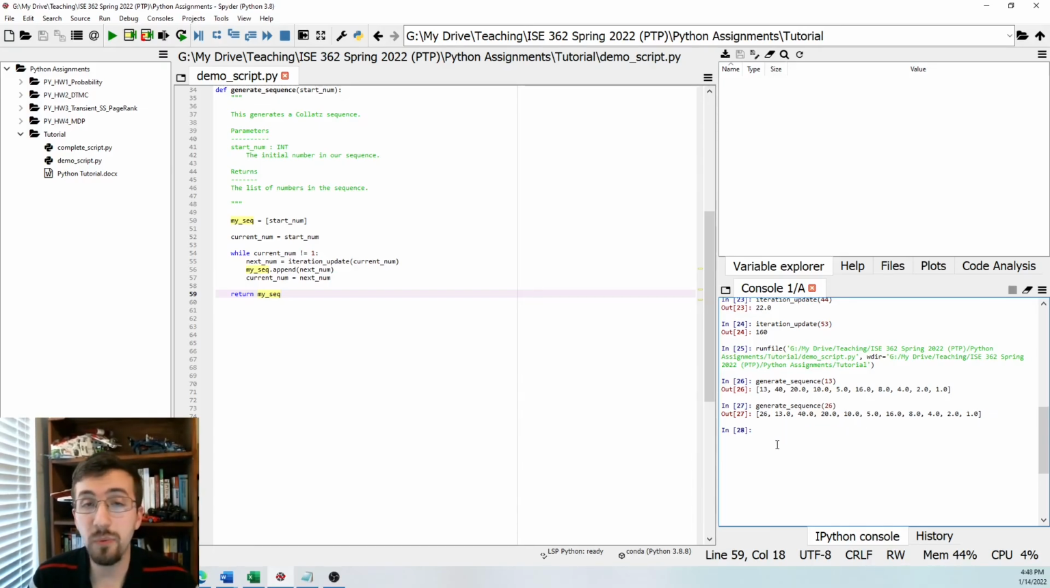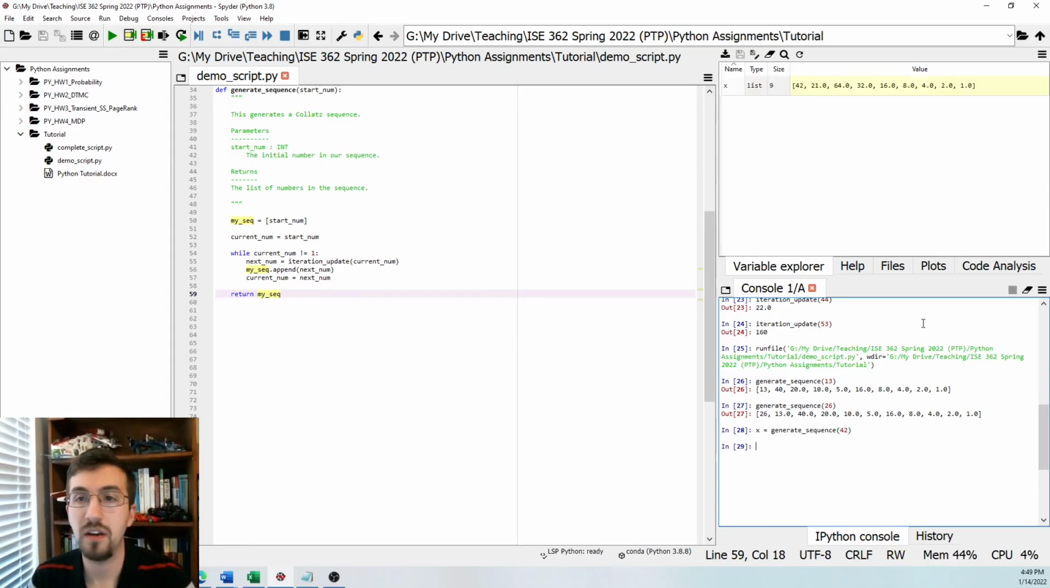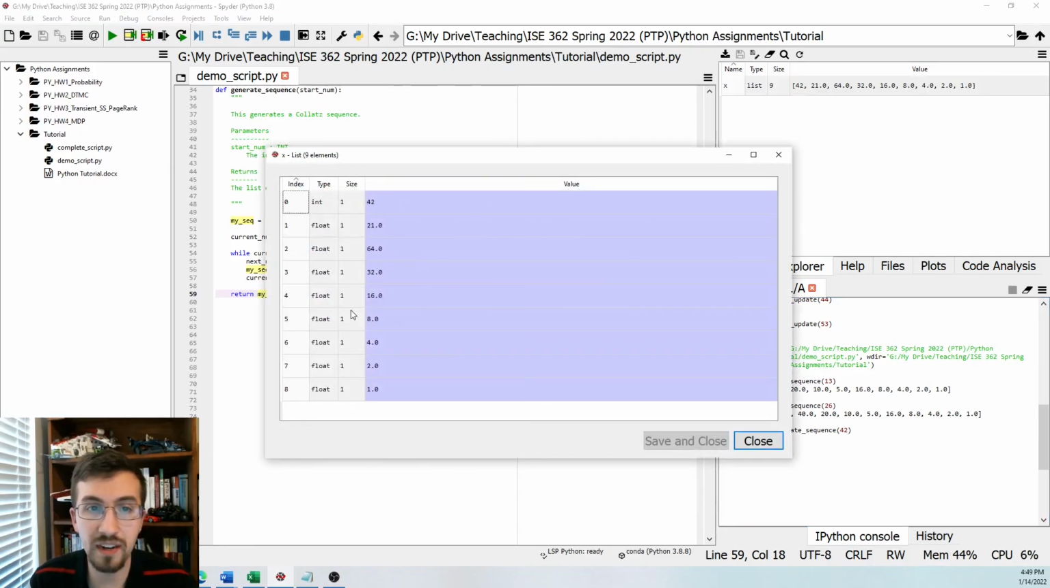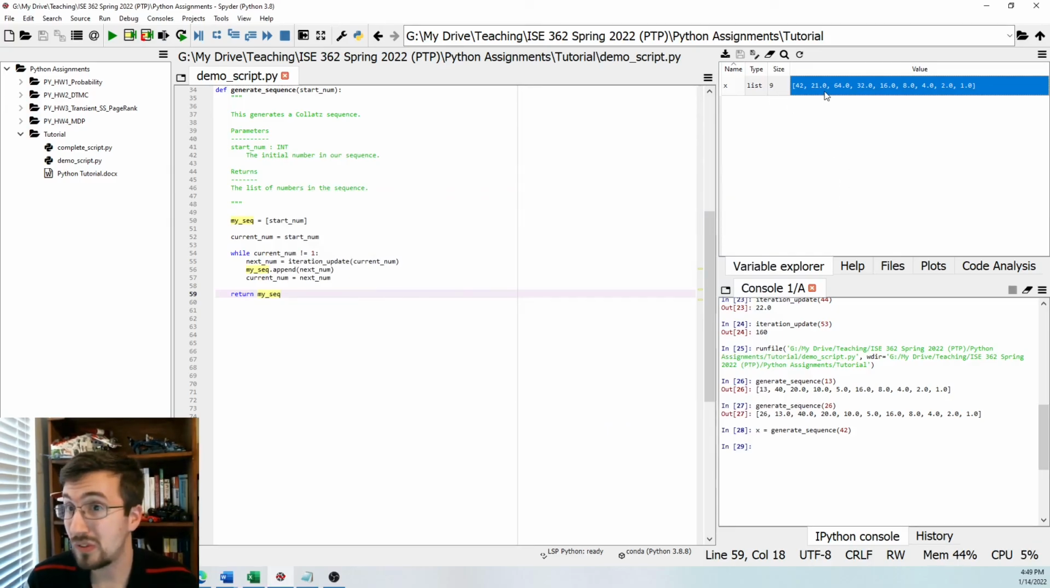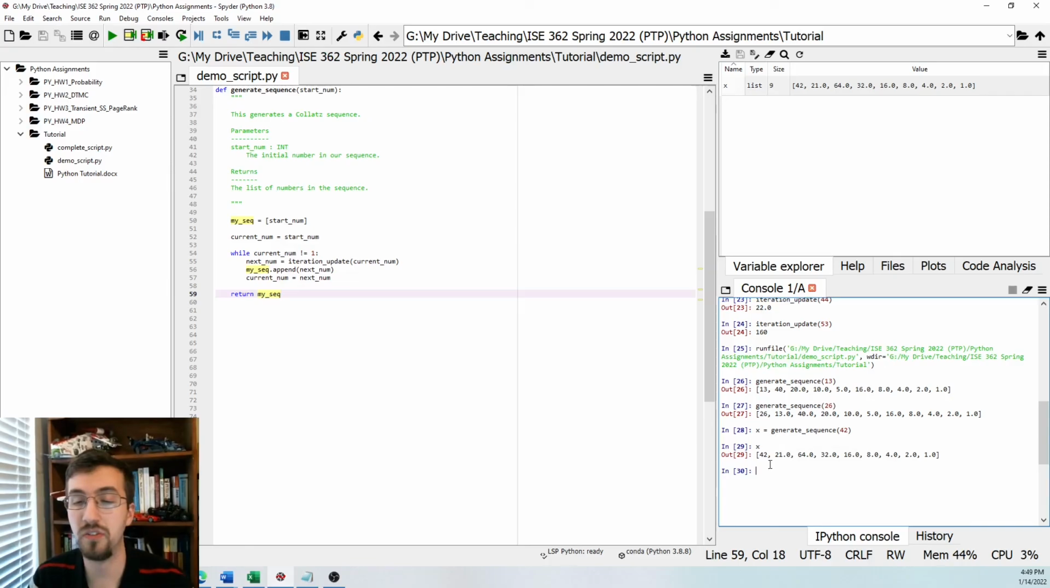Now, if we wanted to save this as a variable for us to keep looking at, we could say x equals generate the sequence. Let's start with 42, because that's the answer. And now we can see up in the variable explorer that this has actually created this list for us, this x list. And so we can now use that and get some information about it and work with that in the future. If I wanted to see what x is, I could type x.